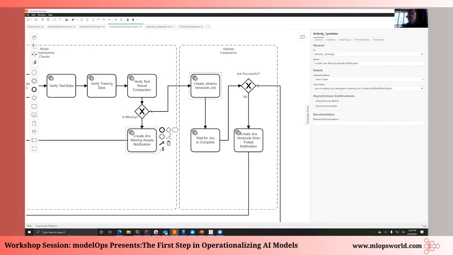But then once we know all the pieces are there, we want to validate the compliance of the model. Now we're only looking at one small aspect of compliance here. In this case, we're just making sure Veracode will scan the code for security issues, as well as whether any libraries it's using have vulnerabilities or aren't up to our corporate standards.